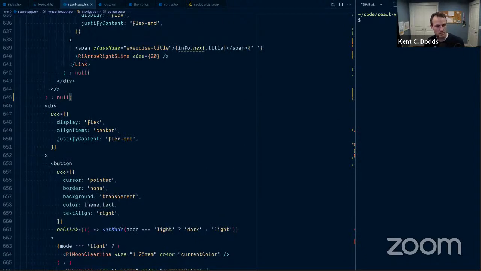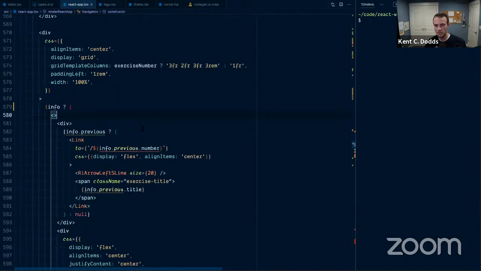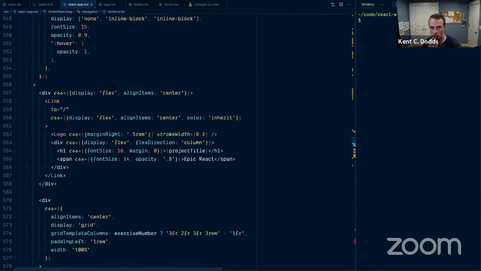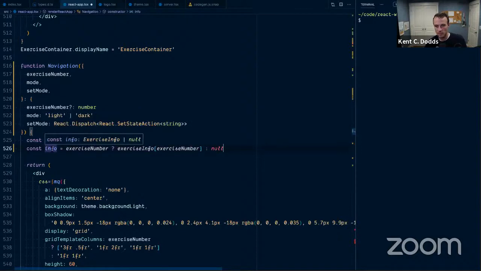Yeah, Aaron, that's a good suggestion. I'm planning on fixing the mode thing so that I don't have to type it out every time. I'm gonna refactor that later. So mode or info, it's saying could be any because exercise number could be undefined. So if we have exercise number, then we'll grab that. Otherwise, we'll set this to null explicitly. This is still not happy. Nope, there we go.